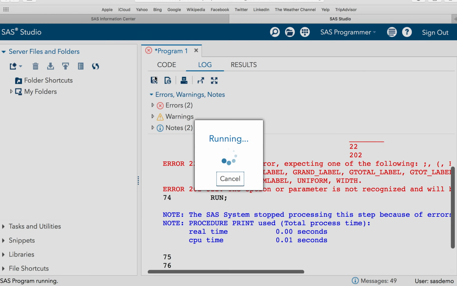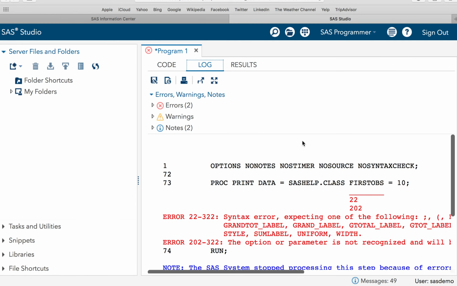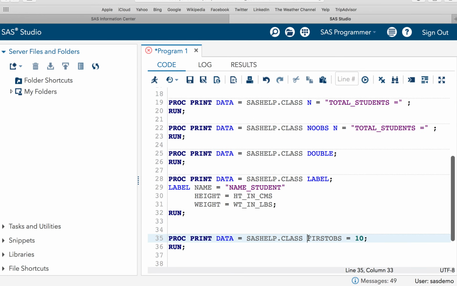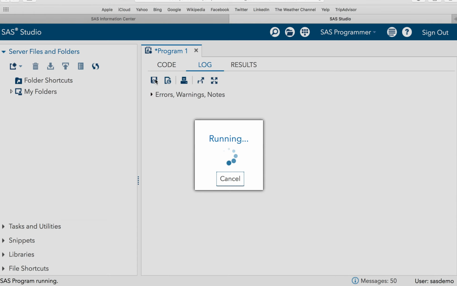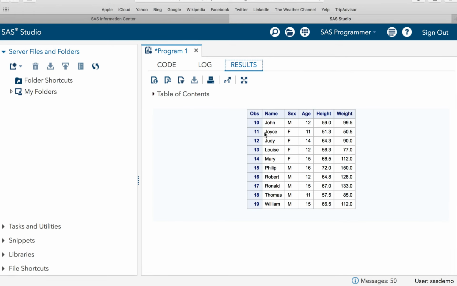Now I'm knowingly doing it so that you won't make the mistake. It says first OBS syntax expecting one of the following. It is actually expecting a bracket, so this option must be specified inside the bracket. Now if I execute this piece of code, SAS will start printing the data set from the 10th observation till the end, right?